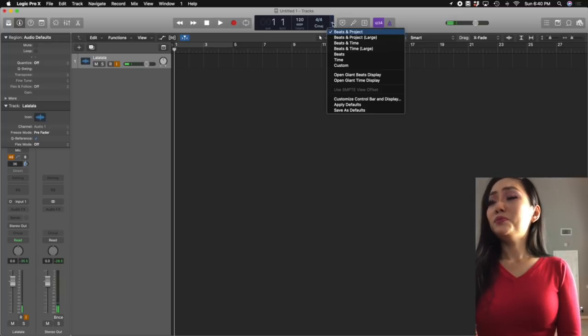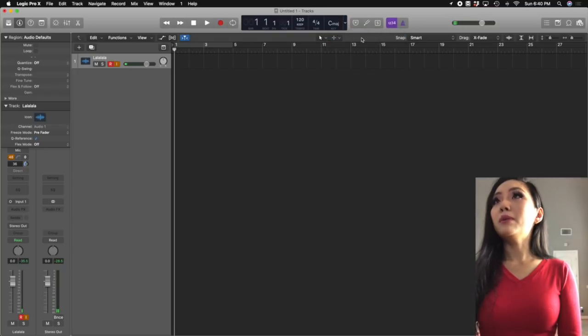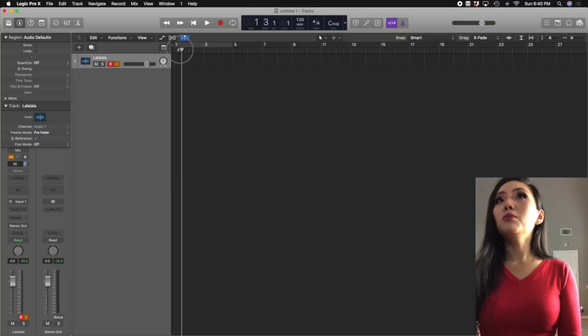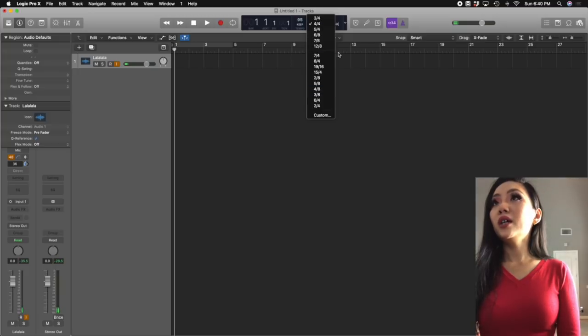So up here, I think this is pretty basic. So say you want to see, so beats and project large, so it makes it bigger. So when you have it on this setting, you see where you're at. So this is a bar number, the beat, because right now I'm in 4/4, right? So here it would be beat 2, beat 3, beat 4, pretty self-explanatory. The tempo, if you just double click it, you can change it to say 95. So all I did was I double clicked and I typed it in. The time signature you can change here. So you just click on it and change.